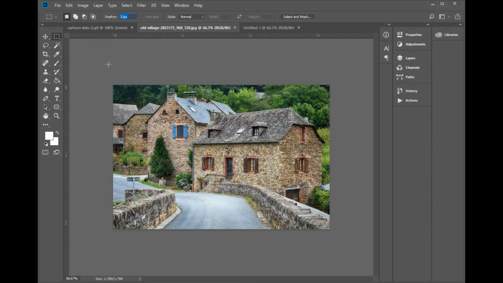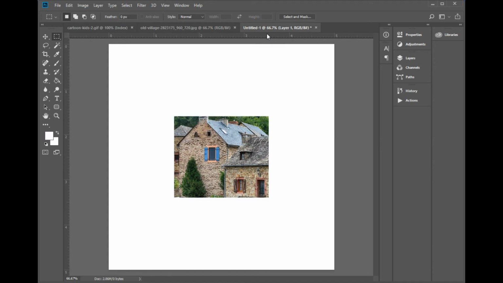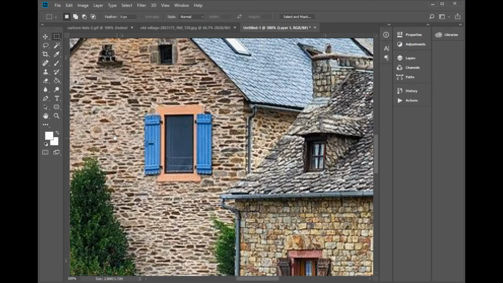Set the feather size equal to 0. Select a part of the image. Copy it and paste it on a new blank document. Zoom in to see how the edges are sharp.